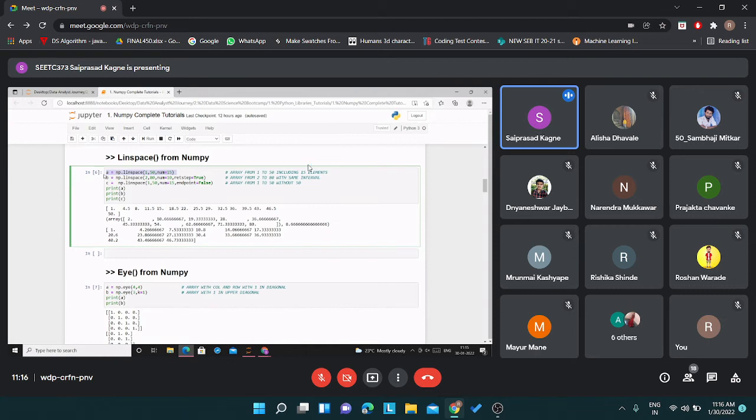So for example, from 1 to 50, how many elements are there? There are 49 elements. From those 49 elements, we will create only 15 elements, random 15 elements. For example, here you can see the first statement: 1, 2, 3, 4, 5, 6, 7, 8, 9, 10, 11, 12, 13, 14, 15. Only 15 elements. So, for example, if you want a data set but you don't have the values, you can create a random data set including random values. For that, we can use this linspace function.